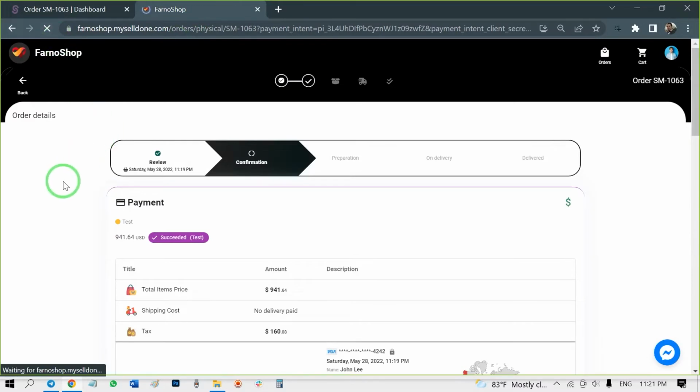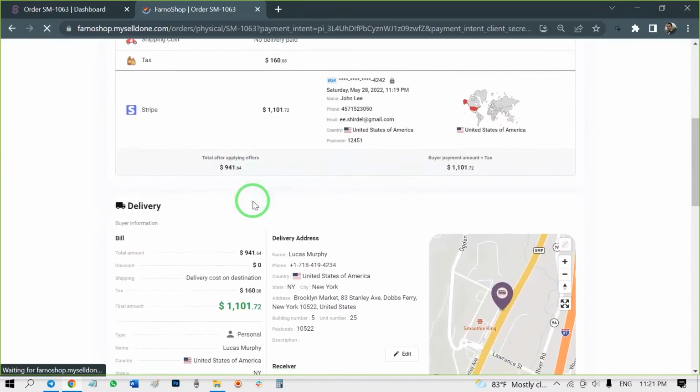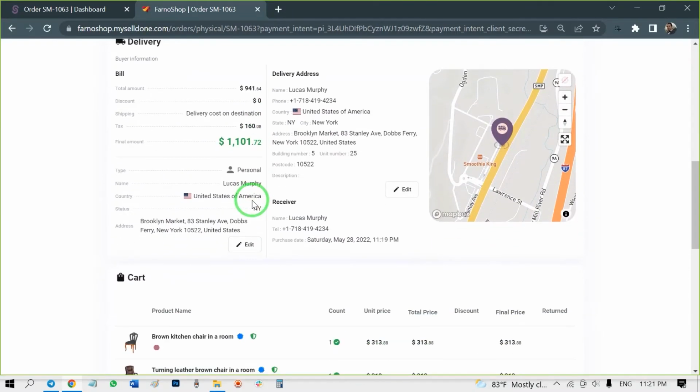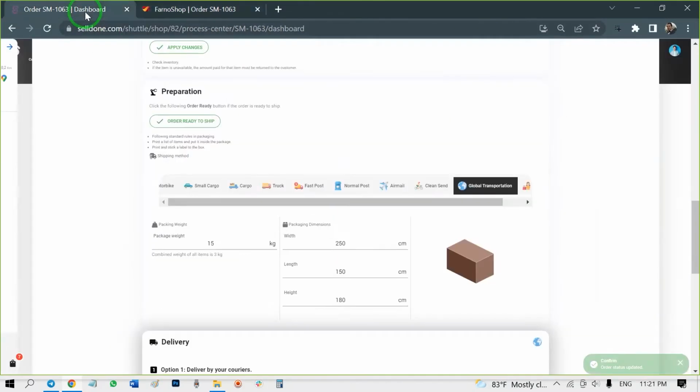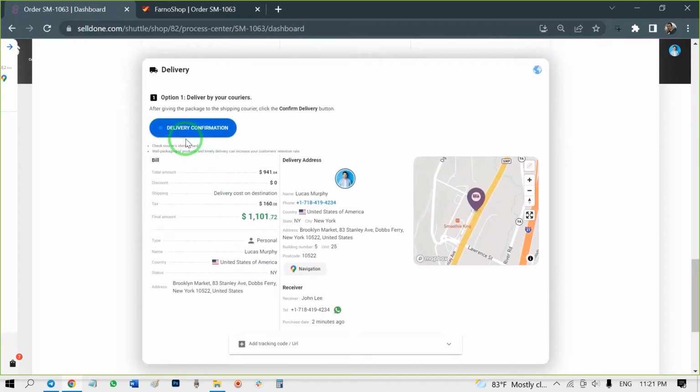By refreshing the order page in the customer panel, it shows that the product is ready to ship. You can enter the tracking ID and tracking URL of the sending company here so that the customer can check the status of sending his order.